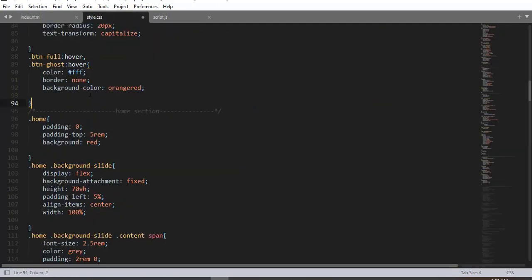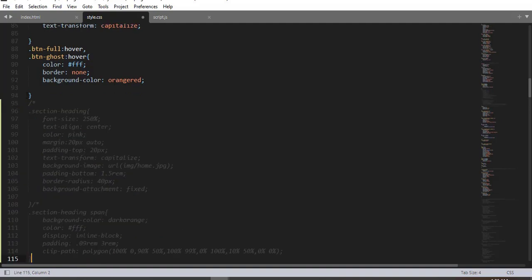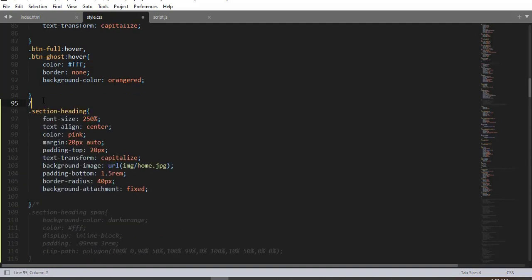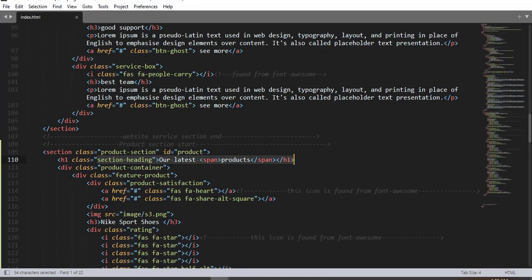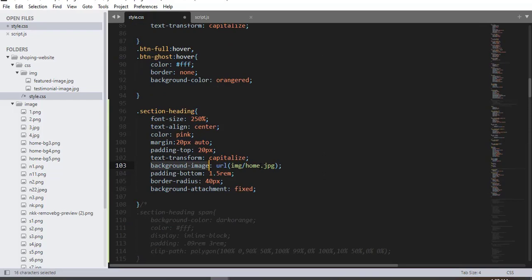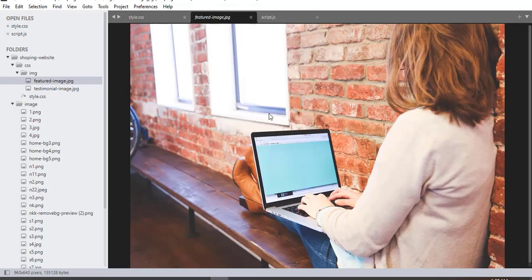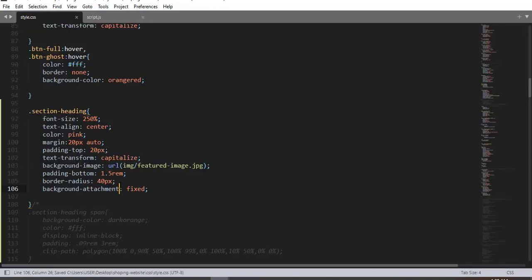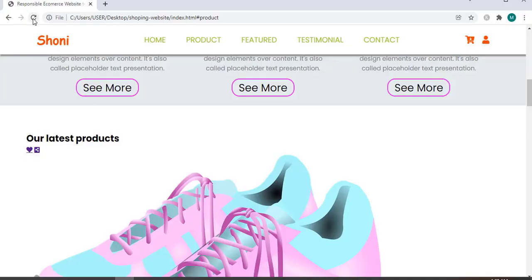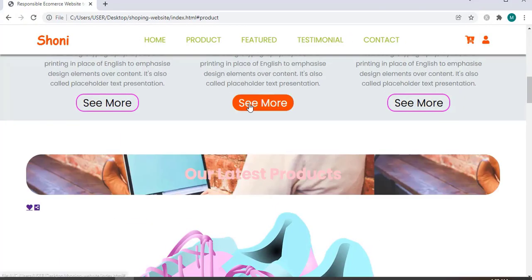Now here we have an actual element. Let me jump right into styling this. So this is a reusable property value pair. In the future we will use this as much as we can.